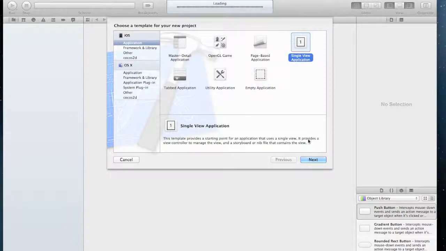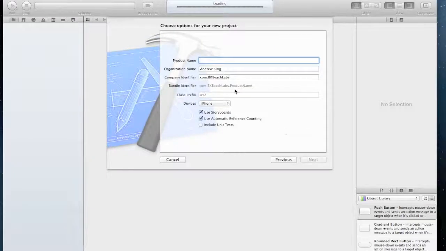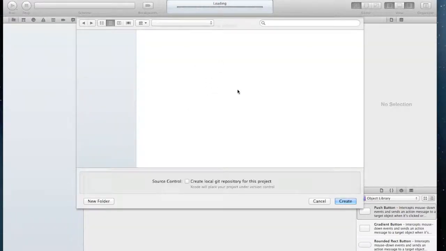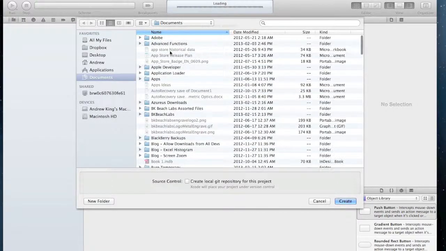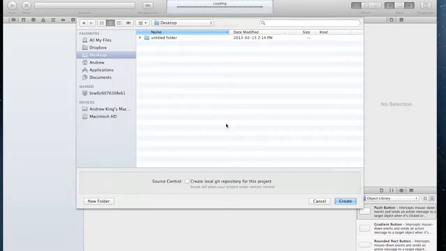So we're going to choose the single view application, and we'll give it a name, Hello World. We'll make it just for iPhone. You could also make it for iPad or Universal, but just for now we'll do this. So we're just going to press next. And let's put this on the desktop. Okay.